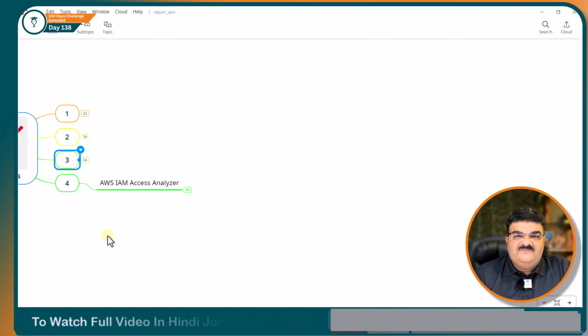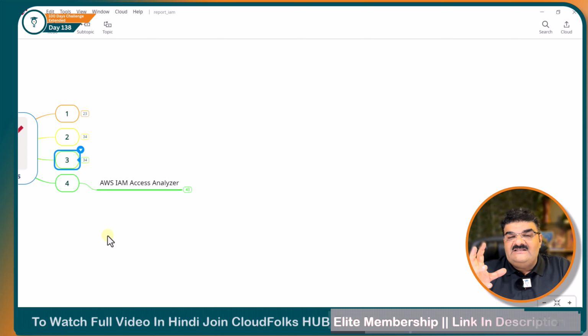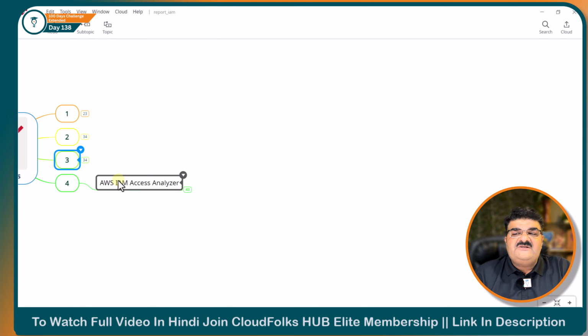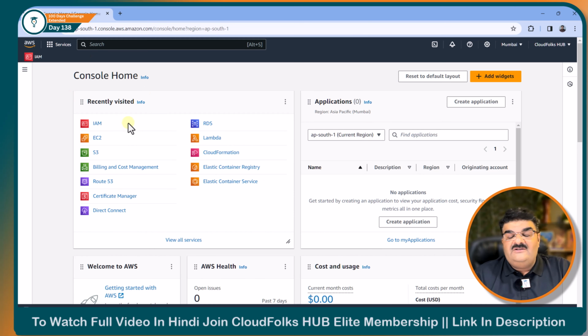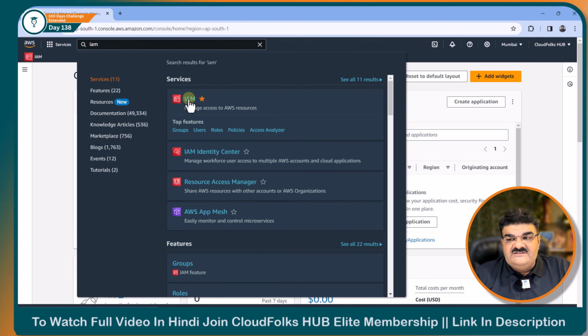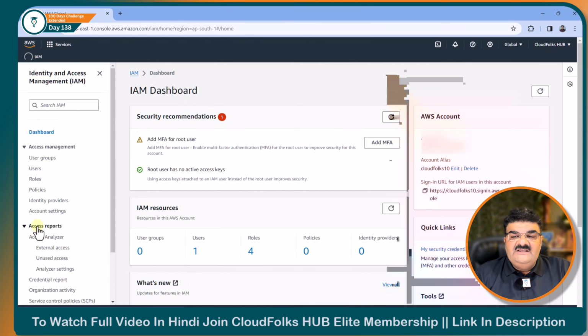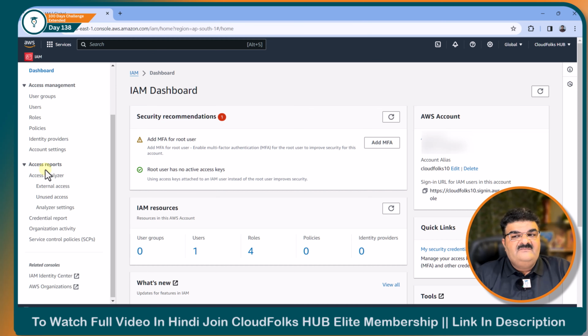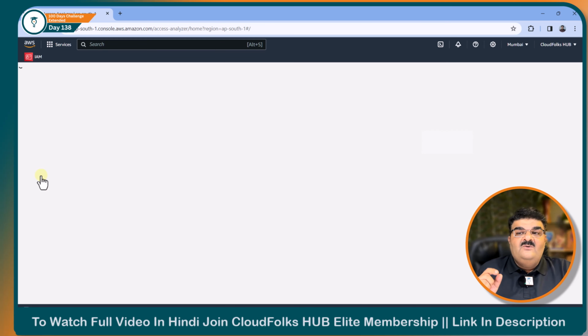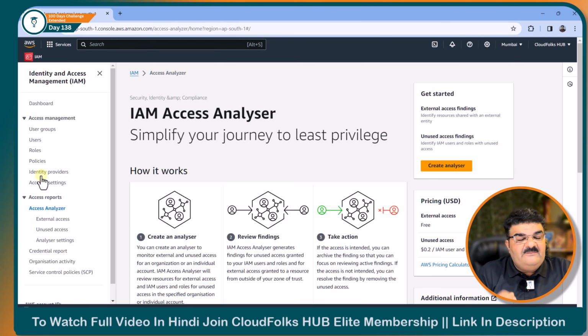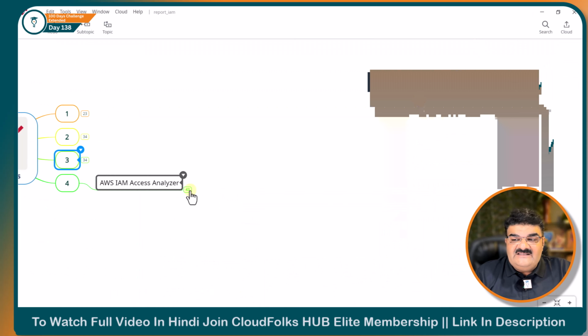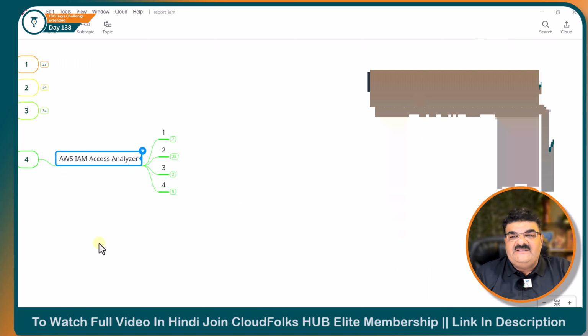Welcome back. First of all, I want you to understand where we are getting this option of IAM Access Analyzer. If you go to your AWS console, we have one service called IAM. When you go inside IAM, here we have access reports. And inside access reports, we have access analyzer. So what the use case of this report is, is the main topic of this video. Let's understand this theoretically, then we will go for the practical as well.